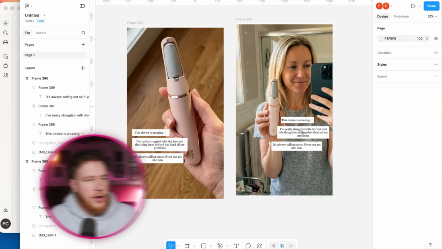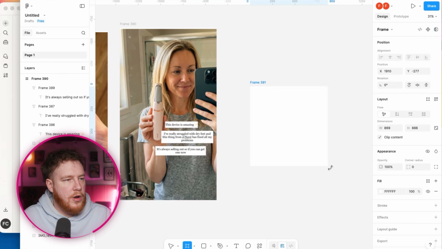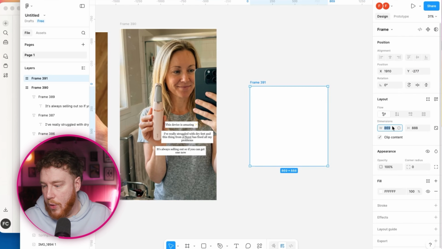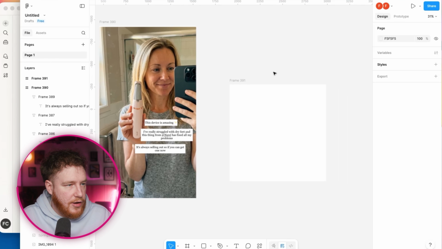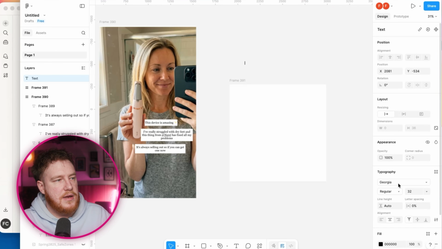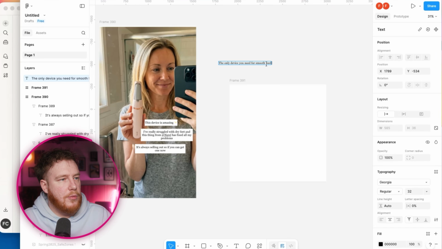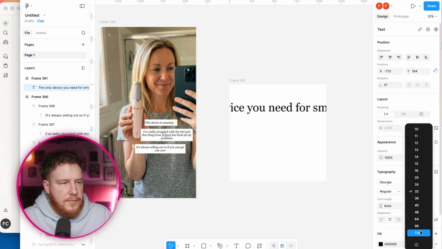So while that's happening, we can head over to Figma and we can set up the rest of our stuff here. So we just want a frame. Let's do it square, so 1080 by 1080. That's going to give us a square file. We can probably also put some text in here as well. Why not? The only device you need for smooth feet. Off the top of my dome. There we go. Let's pop that in here. Let's increase the size. Cool.